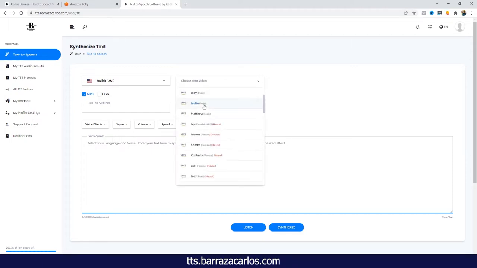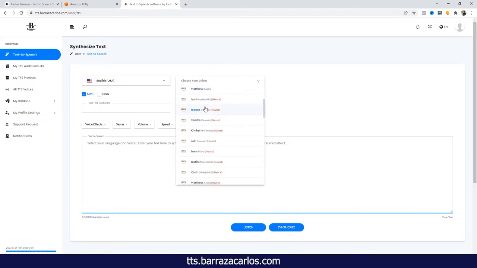One of the voices that are also included here with Amazon Polly is some child voices, so if you're doing some cartoon or some content for kids, then it could also be an option to use the children voices. So let's listen.